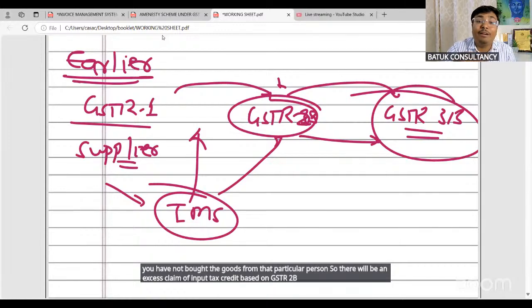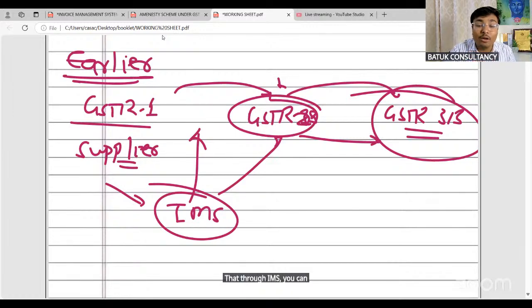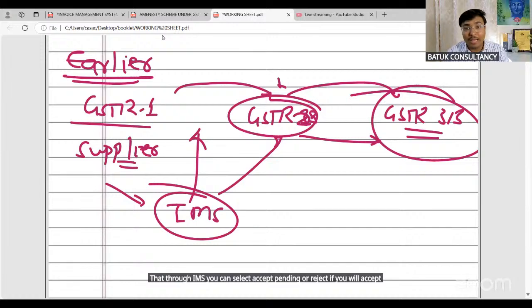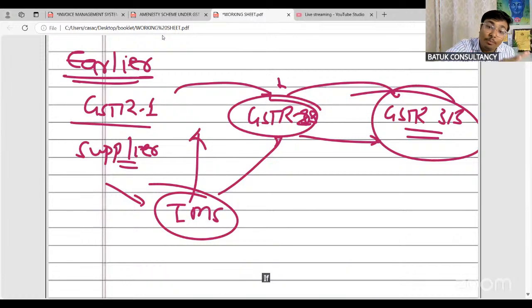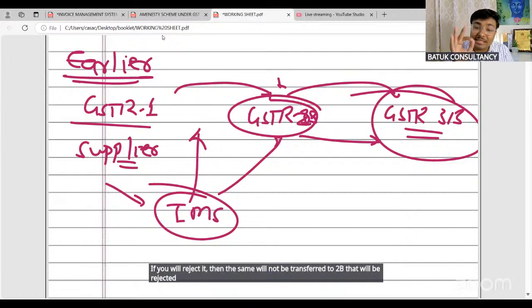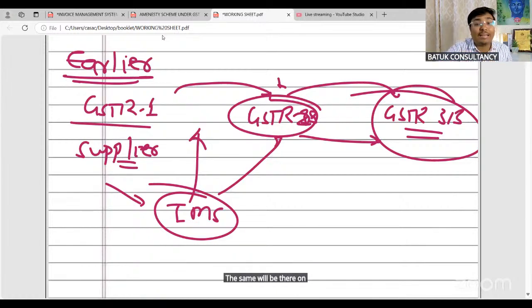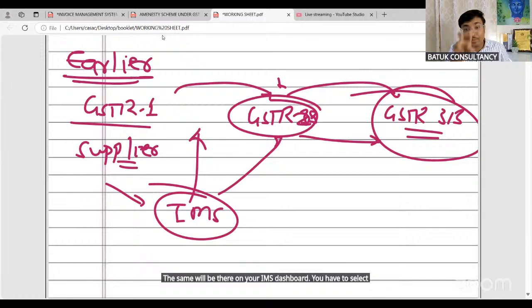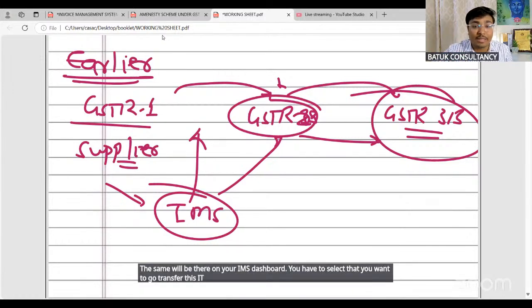Hence, the government has provided one filter, that through IMS you can select accept, pending, or reject. If you accept it, the same will be transferred to 2B. If you reject it, then the same will not be transferred to 2B; it will be rejected and removed. And if you select keep it pending, in such a scenario, the same will not be reflected in your GSTR 2B. The same will be there on your IMS dashboard. You have to select whether you want to transfer this ITC or don't want to transfer the ITC.